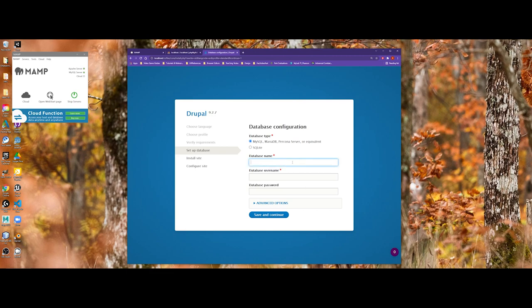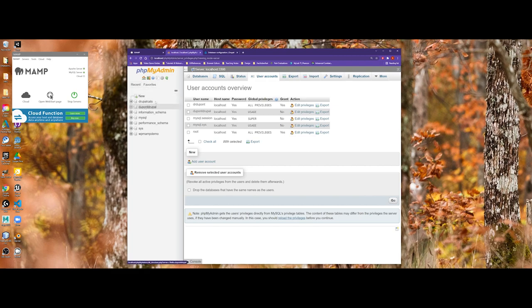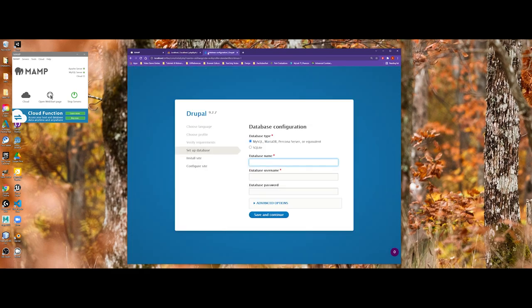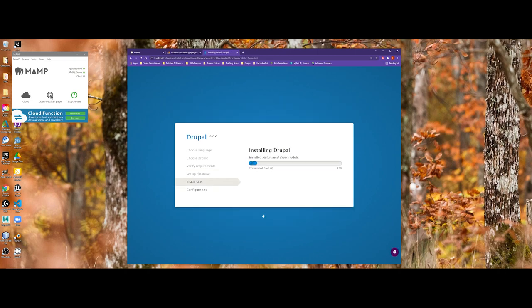Now, here is where we're going to need the database name. So once again, I made DuPont Drupal, which is also the same name as the username, and then I'm going to put in my password that I generated for the account. At this point, I can save and continue, and Drupal's going to think for a little bit here. And then Drupal's going to start the installation process for you.